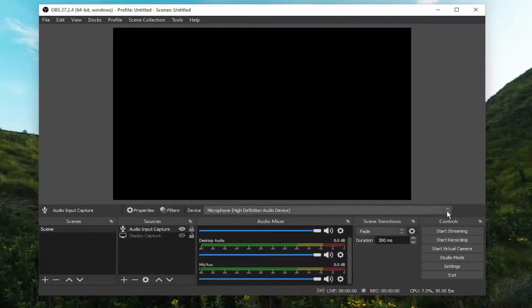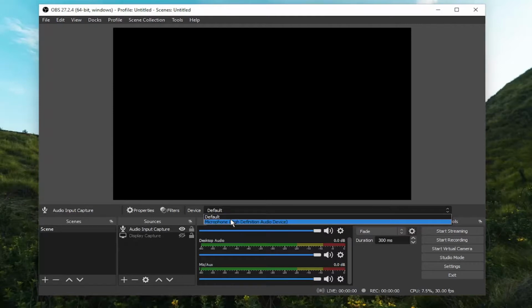And if you have multiple input devices, you could toggle between them by selecting this little device drop down here. You could select a different one from the list if you wanted to toggle between them. But pretty straightforward process, guys.